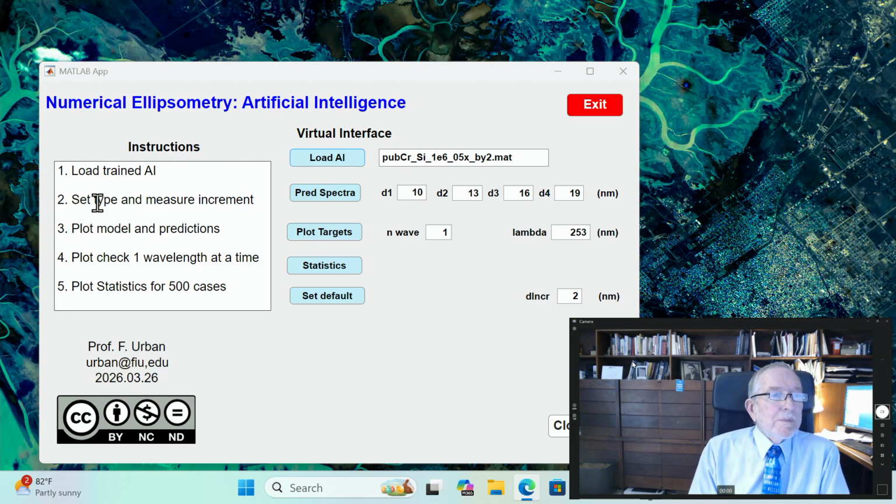So the next step, step 2, is that we can take a look at the spectra. And we can change the 4 thicknesses at which the measurements are computed for the test. So when we press the button Pred Spectra, you're going to see the results that are obtained from a network, and it takes this long only, and they pop up on the other screen.